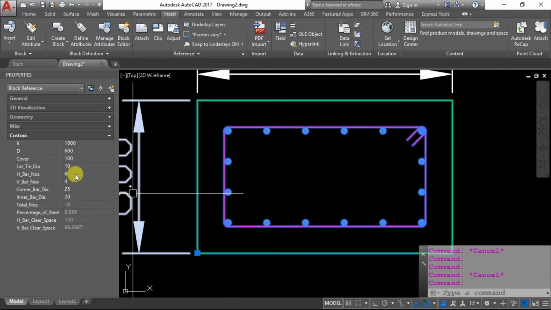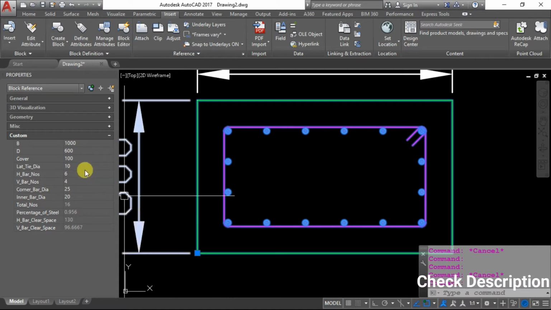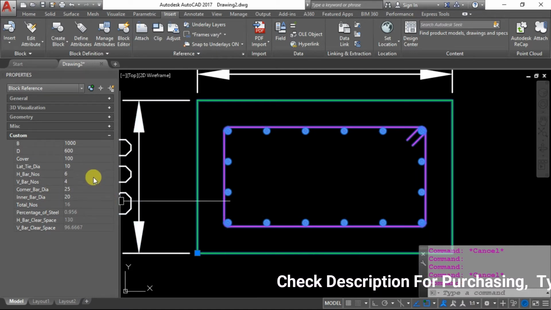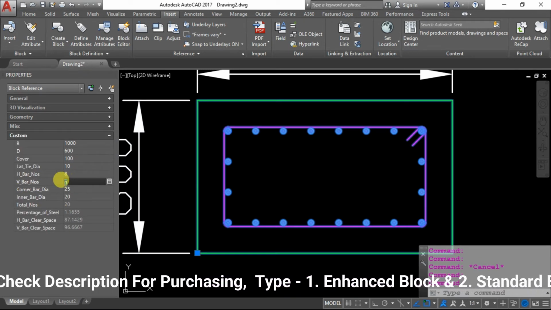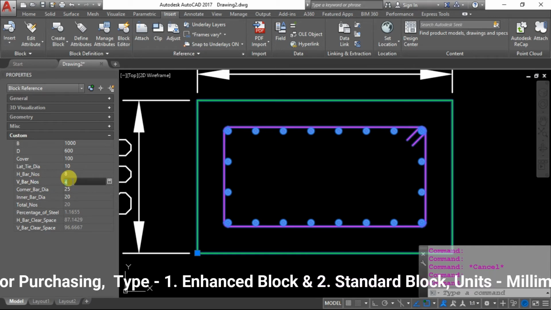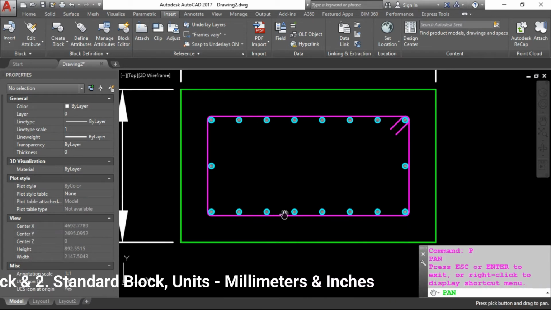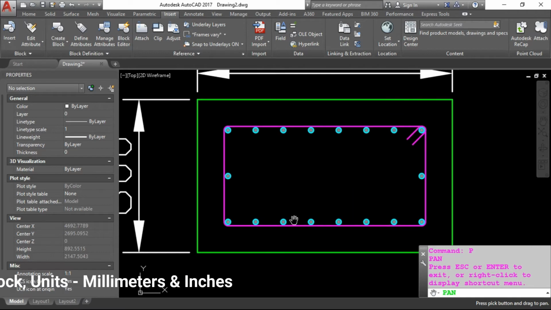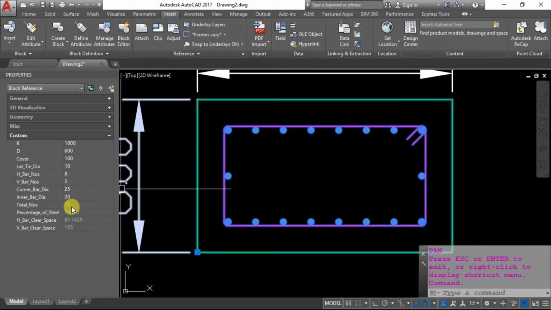So the next value is about controlling the horizontal bar numbers. H bar numbers means horizontal bar numbers. Now it is 6 as entered, 1, 2, 3, 4, 5, 6. Now I am changing it to 8 and I am entering the vertical bar numbers from 4 to 3. So now we could count 1, 2, 3, 4, 5, 6, 7, 8. So the numbers which we entered reflect in our block. Vertical is 3, horizontal is 8, and it also gives you the total number of bars, 18. So 8 plus 8, 16, 17, 18.